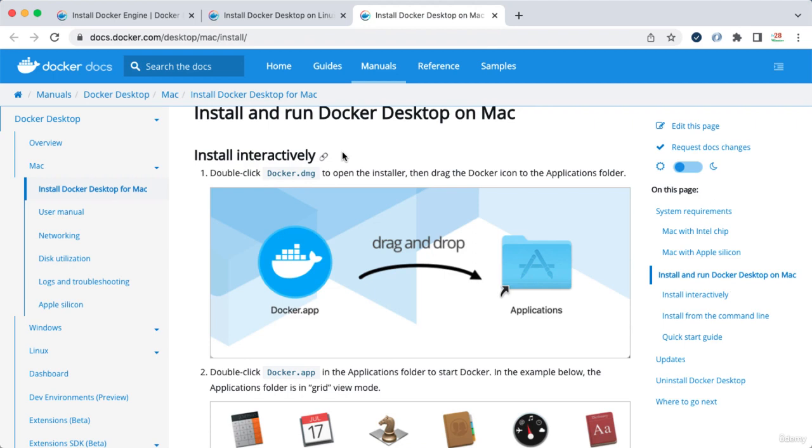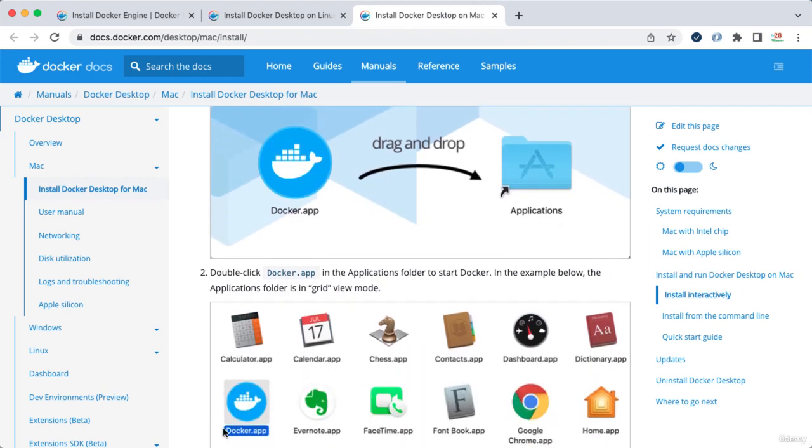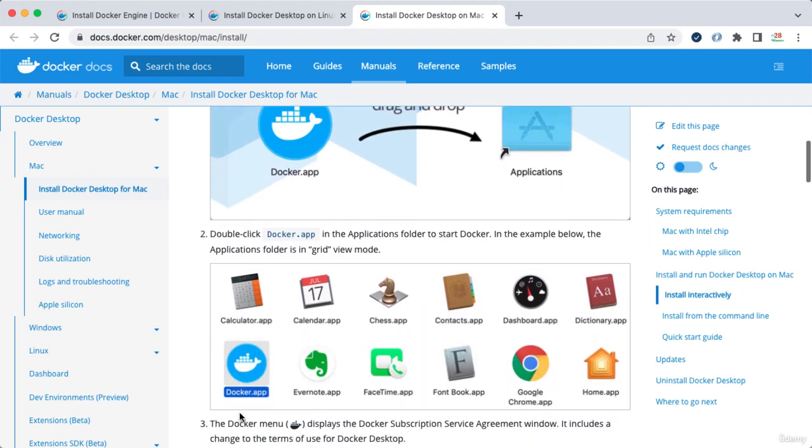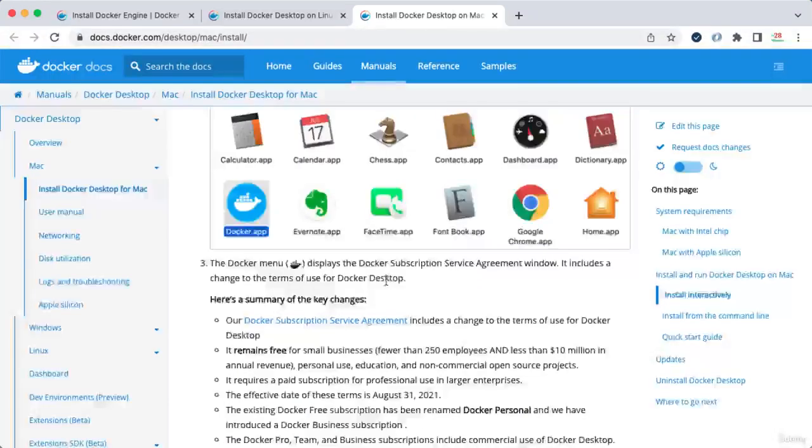Installing on Mac should be pretty simple. You just need to double click the docker.dmg file. It will bring up the Docker app. You can drag and drop it into applications and double click the docker.app from the apps. You might also see a Docker subscription service agreement window where you need to accept the terms of use.